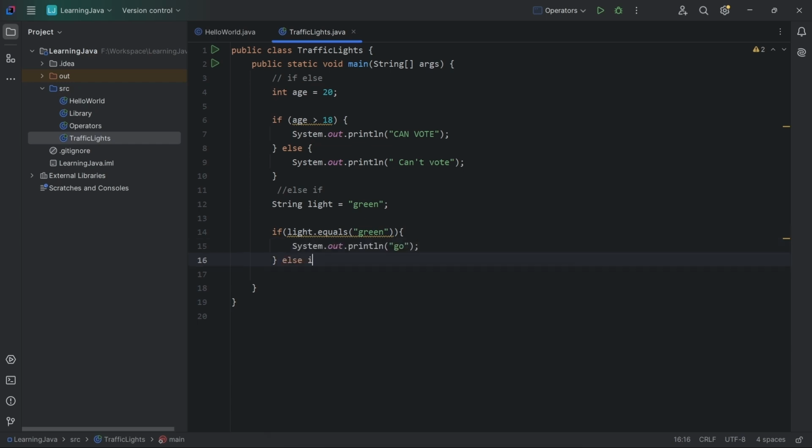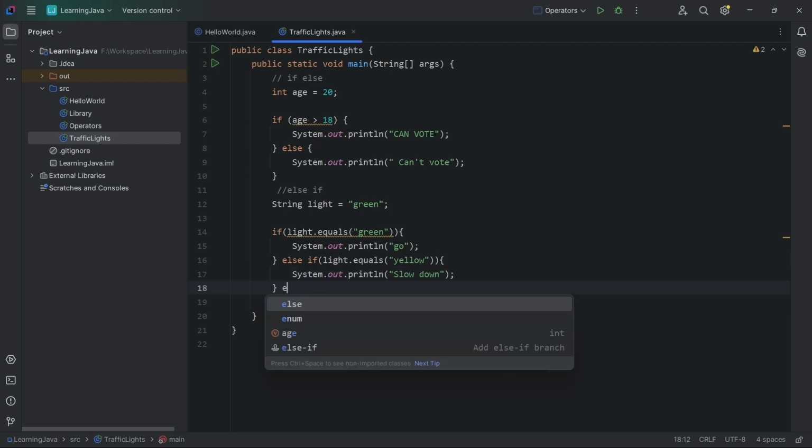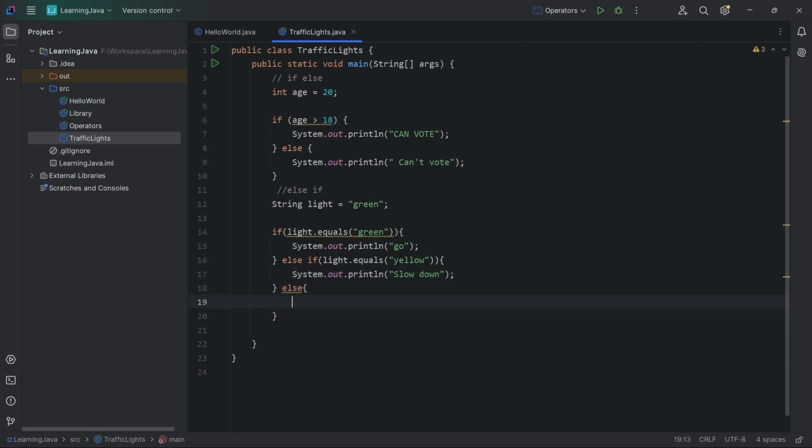Next is the else if condition. The condition is light dot equals yellow, that means slow down. The last case would be else, which is to stop. See, so this is the else if ladder. We are checking one condition after another. If it is not satisfied till here, we will execute the else block.